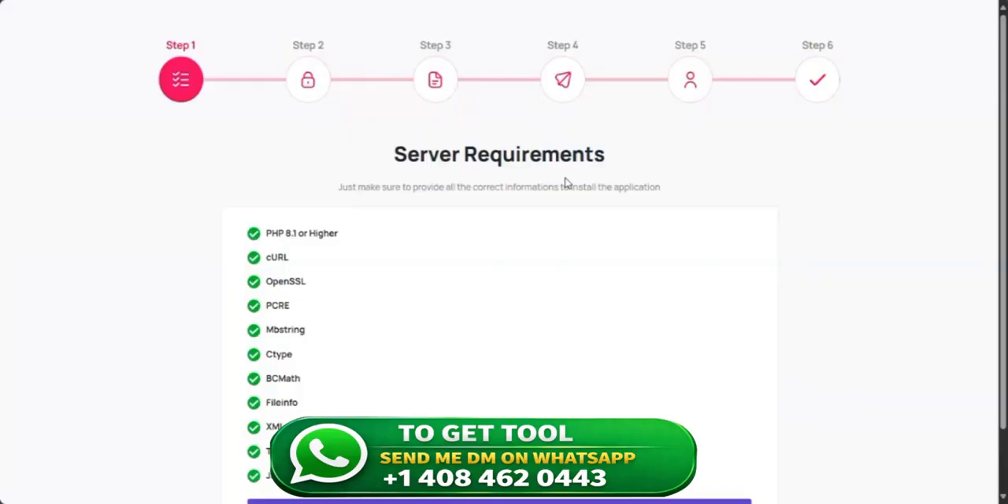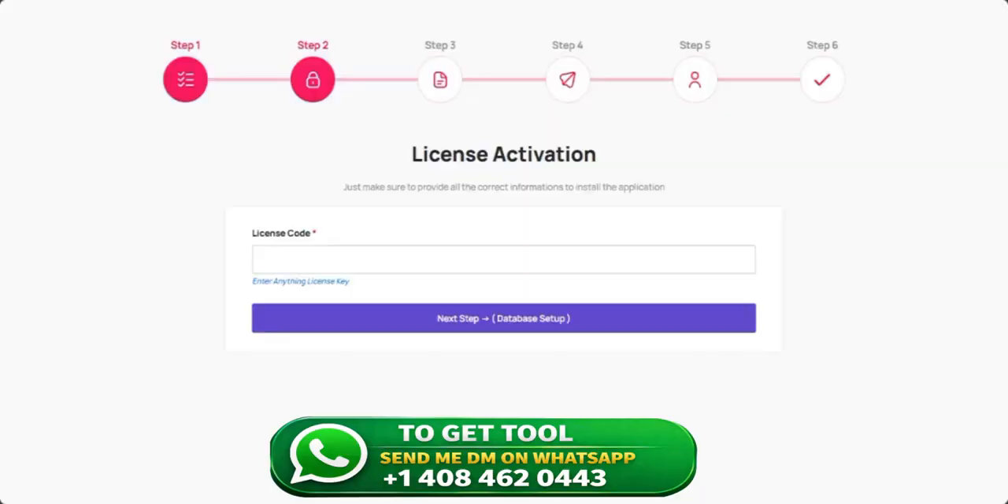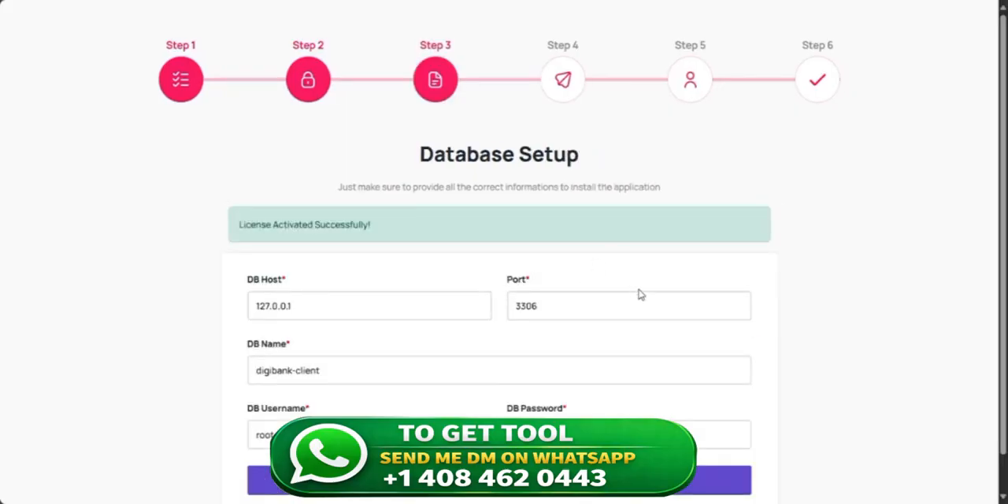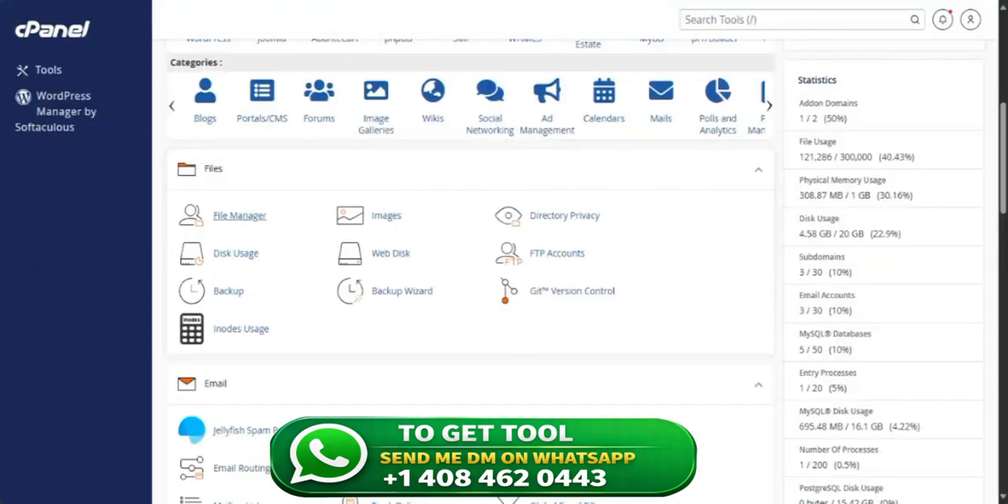So you are going to see this setup wizard, the setup installation wizard, which is very easy. Just follow the prompt as I am doing it. Now you click on next step. Now you put in any keys here. Okay. Click next. Now this is where you put in your database. You need to remove this. Then you go to your database options, your databases. Go back to your cPanel.